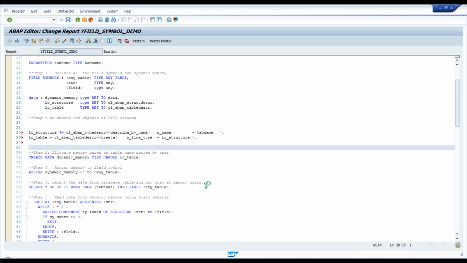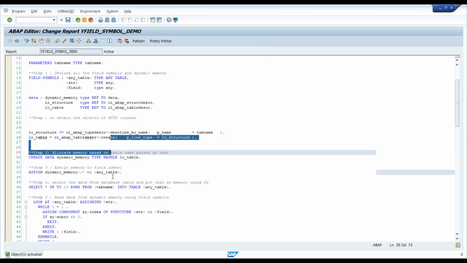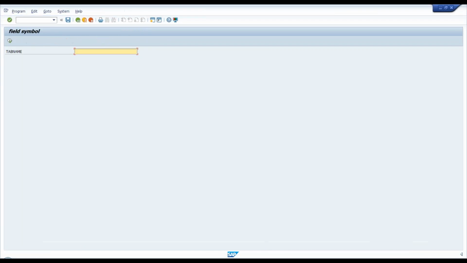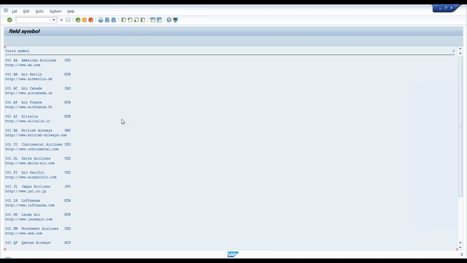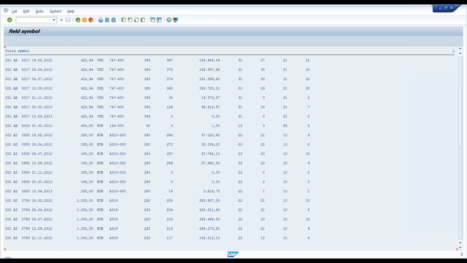I'll activate my program. And now when we execute it, it will behave the same way as it was doing normally. So let's execute. I type SCARR as the table name. You get your result. I type SFLIGHT. You get the flight data.